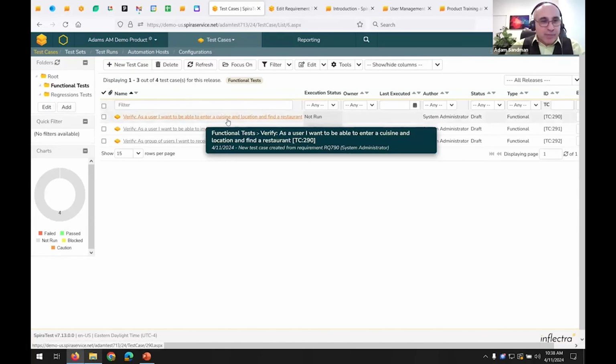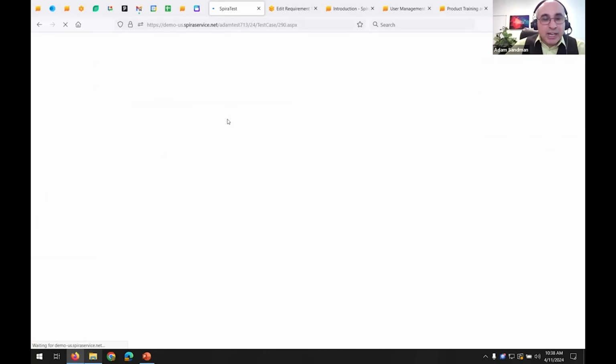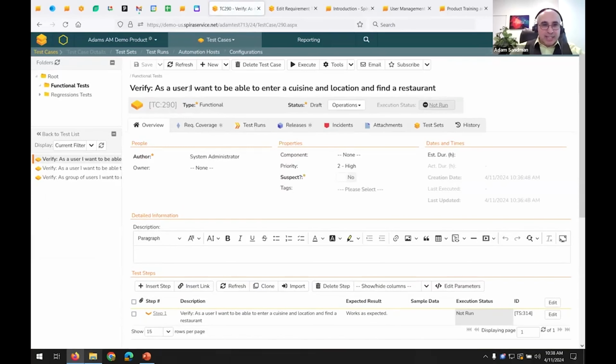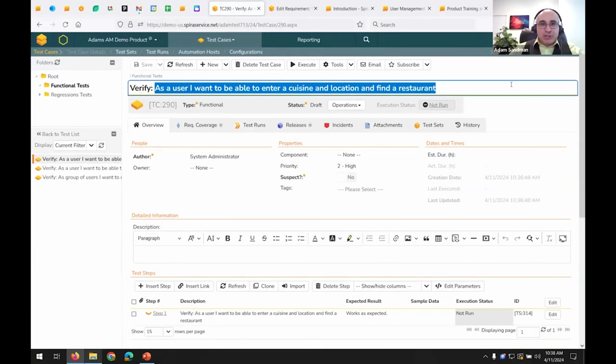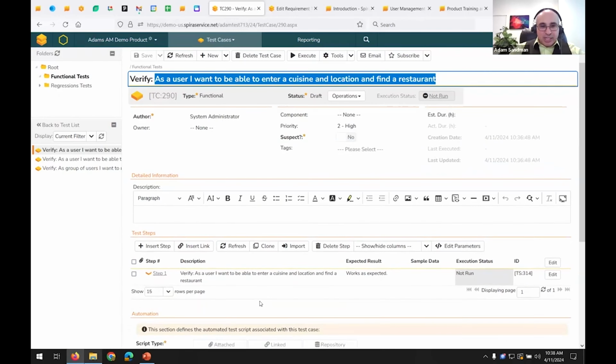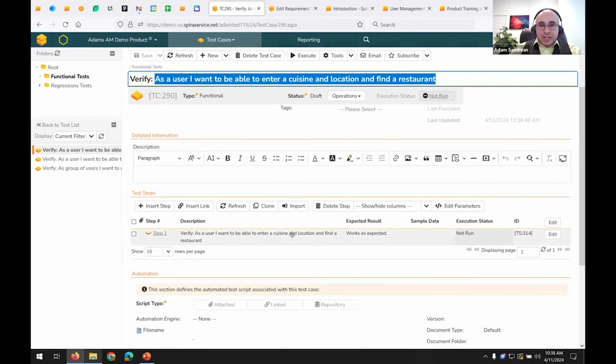Well, I've got tests. I could run them, but when I click on one, I'm going to notice that the test is quite basic. It literally says, as a user, I want to be able to enter a cuisine and find a restaurant, and the step pretty much says the same thing. Now, for some early stage MVPs, this might be sufficient.